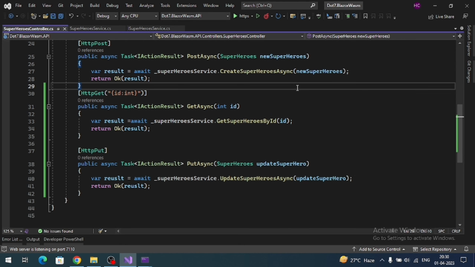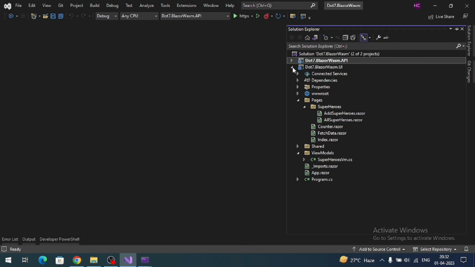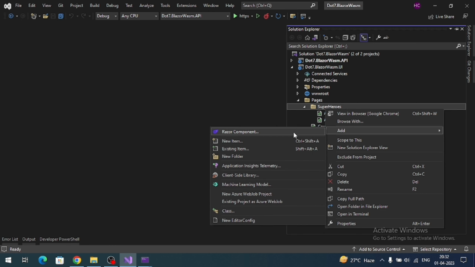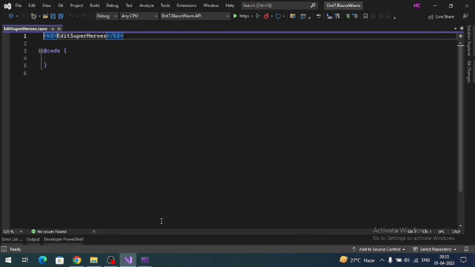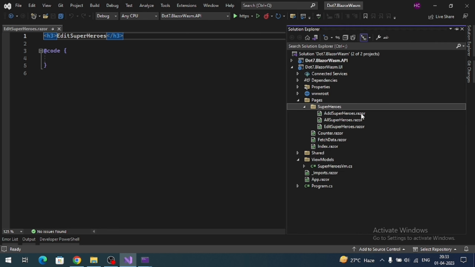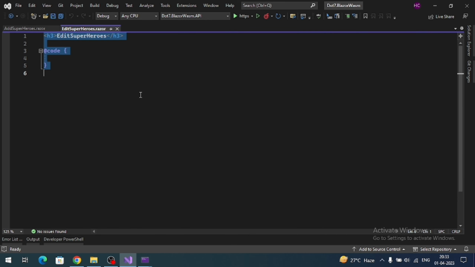Now we have to add an update form in our Blazor WebAssembly application. Okay, go to our Blazor WebAssembly application. So in the superheroes folder, let's create a new Blazor component. Name it like EditSuperheroes. Now what we can do, most of the logic we can copy from our add superheroes component. So let me copy the entire code and we will modify it.